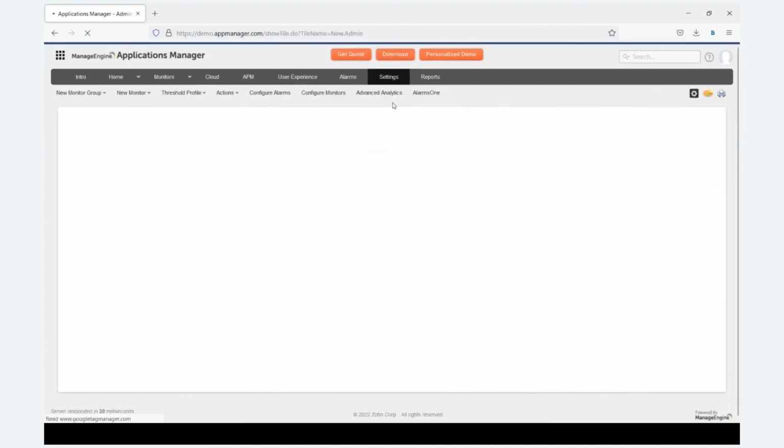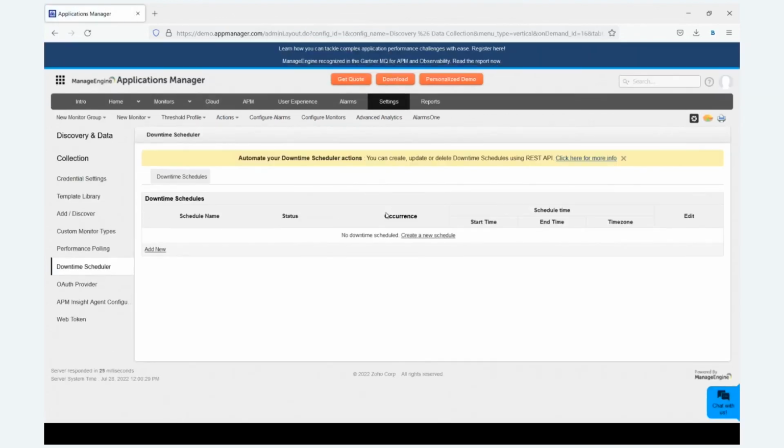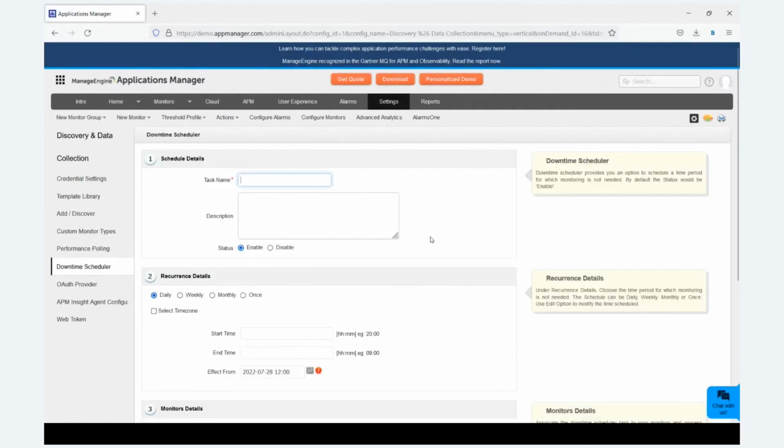So here we have different settings options. In the settings tab, we have something called the downtime scheduler. Downtime scheduler is something like, let's take an example. Your application is going into a maintenance state. Obviously, during this particular time, you do not want unwanted alerts. Accordingly, you can go ahead and configure your downtime.